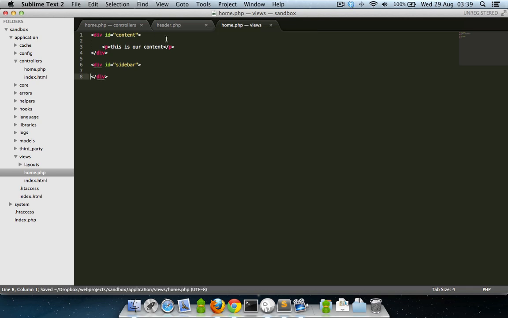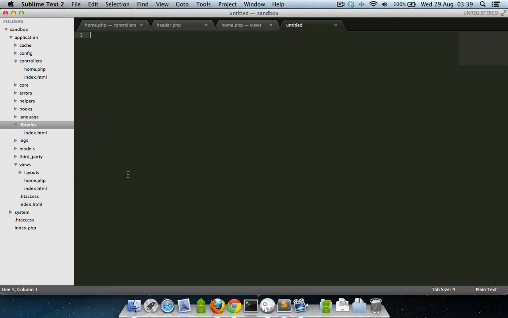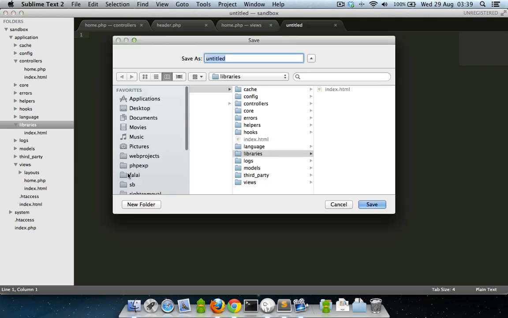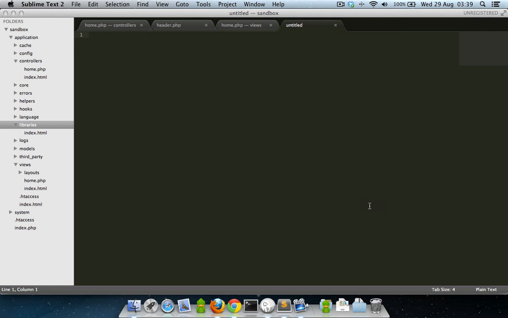So let's start with our library. I'm going over to libraries, and I'm going to create a new file. This file will be called layouts.php. Okay, and I'm gonna save that as .php, and the class name will be layout.